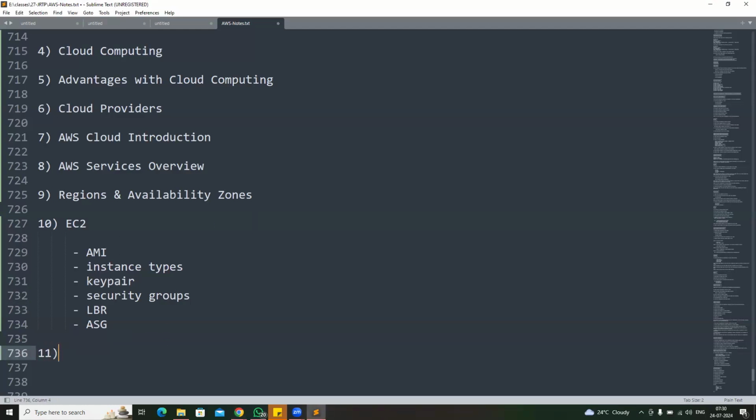Then next one, there is a service called RDS available. So what is the meaning of RDS, guys? Yes, RDS stands for Relational Database Service in the AWS cloud.